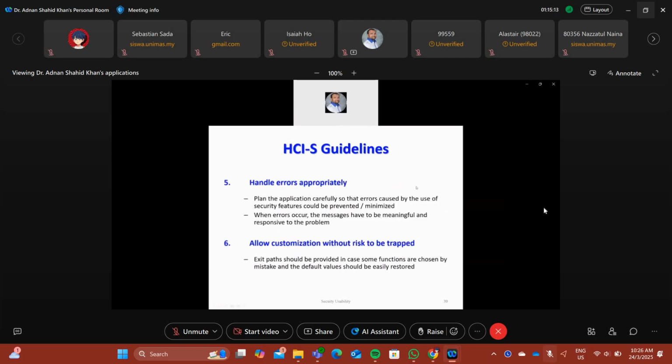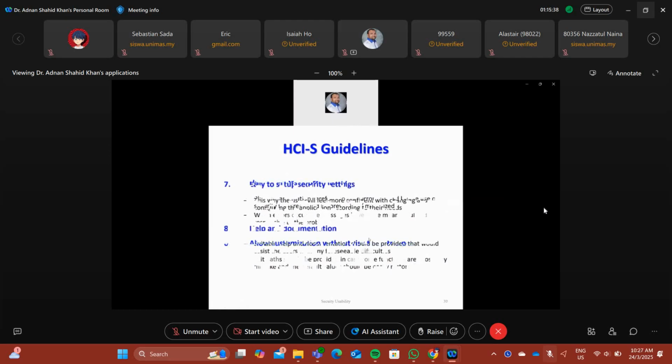If I click something and then a transaction occurs, it means the errors are not handled properly. Allow customization without the risk of being trapped. If someone needs to customize something, allow it in a very easy way. Security settings should be easy to set up.